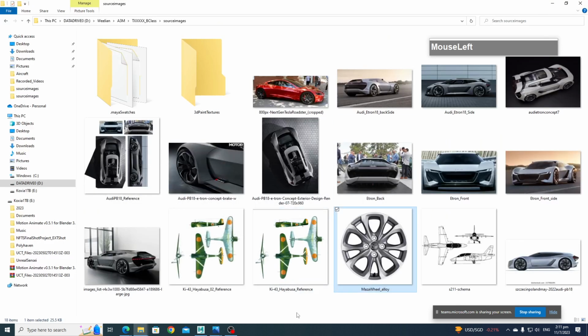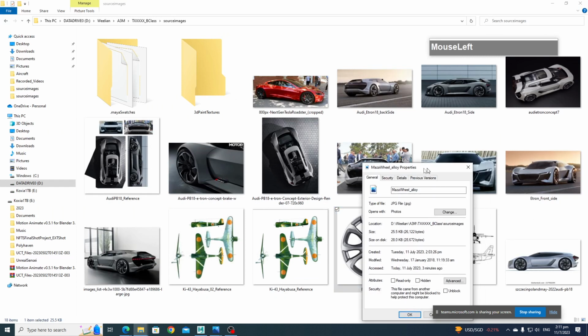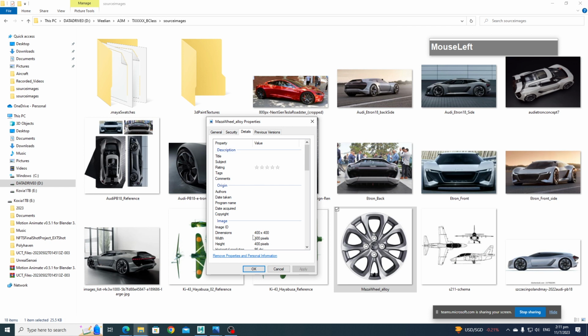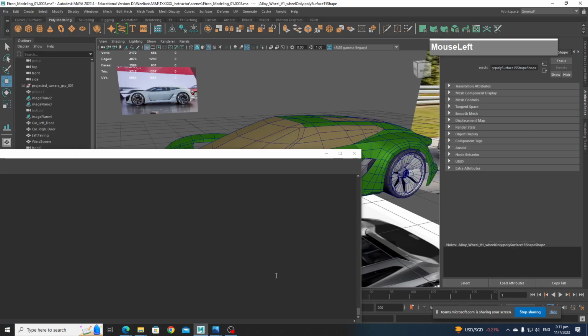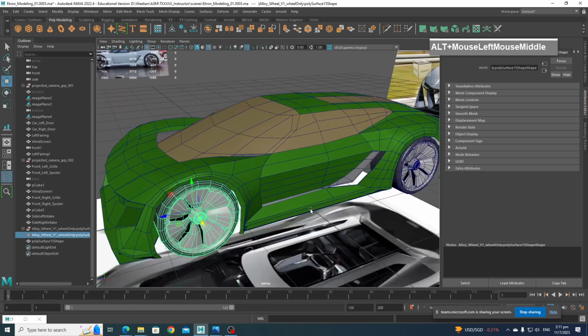So let me just verify that this image is a square image. Let's check the properties and look under the details, and it's 400 by 400, so this is definitely a square image. So it shouldn't be an issue when I bring it into Maya to model.